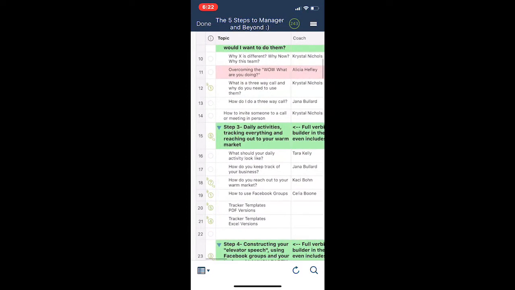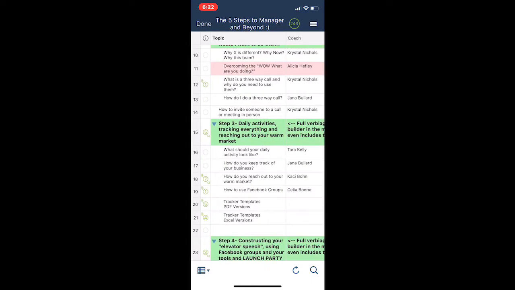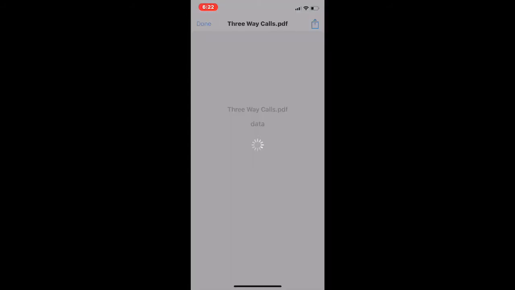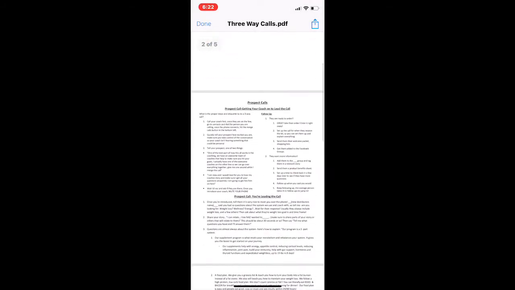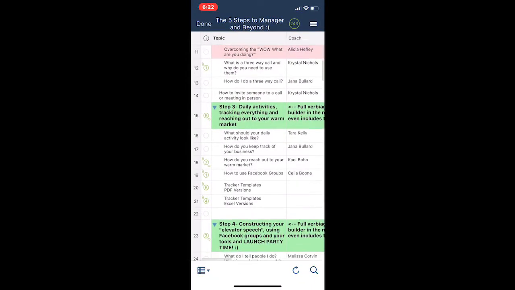Number 2 section is focusing on why we're different and why Singular and why this team, because we're just awesome, right? It talks about how to do 3-way calls and why we do 3-way calls, and then how to invite someone to a meeting or a call in person. Don't forget there's some attachments here that may apply to different things. So in this case, there's a 3-way call attachment that has a breakdown of the different kinds of calls and different things you may need to keep track of when you're on these calls. So as you're learning, it might be a good tool.